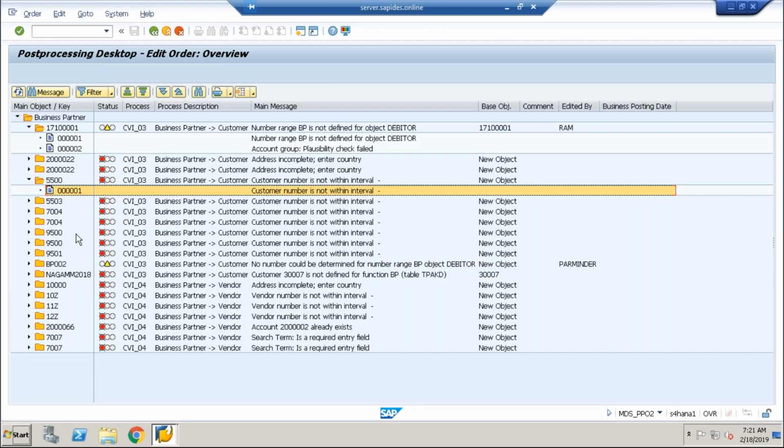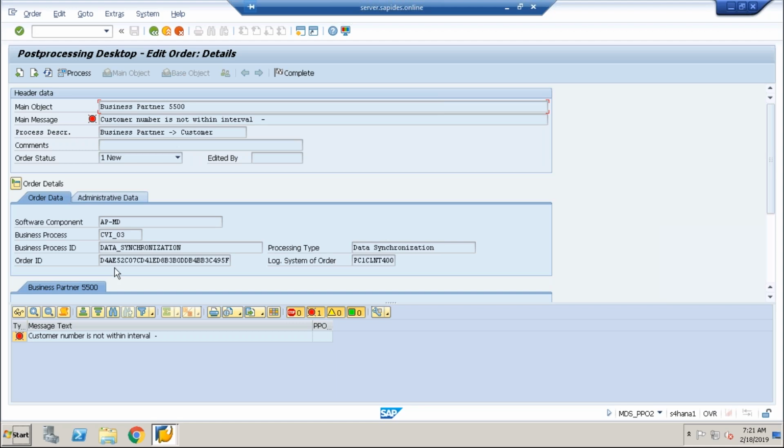When you check here, you have all the administration data, all this information: what is the software component, what is the business process. CVI_03 is always business partner to customer, under which the business partner has been created. Business partner to vendor is basically CVI_04. They check all this information, then check whether all these entries are in line.